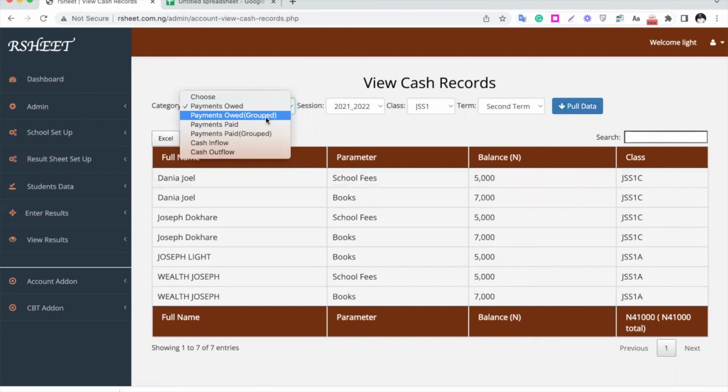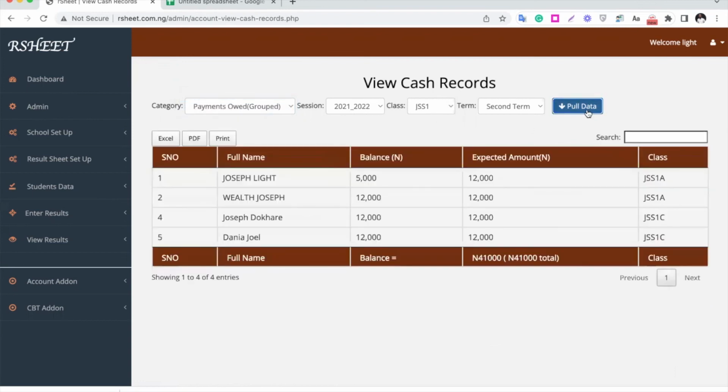So you may want to check payments owed, group them, don't break them down, just group them per student. So you're going to group them per student, the total amount here. All right, so the balance is this, this is the expected payment. All right, remember Light is owing 5,000, they paid 12,000. So for these, they've not made any payments. Okay, so this is a very powerful feature for accounting purposes, recording purposes.